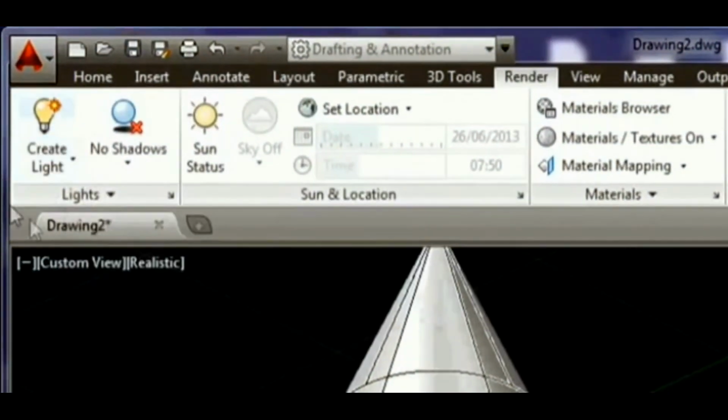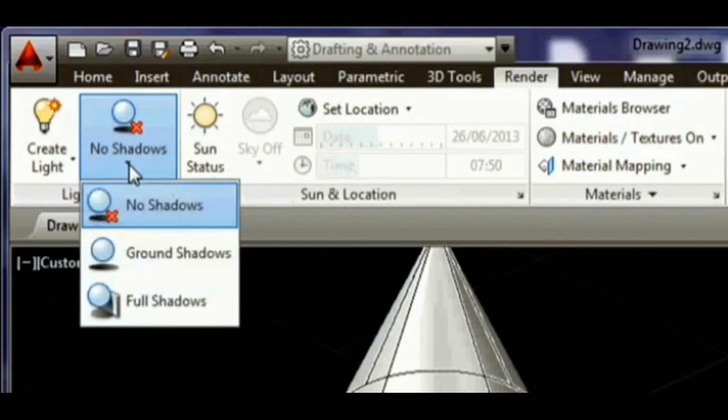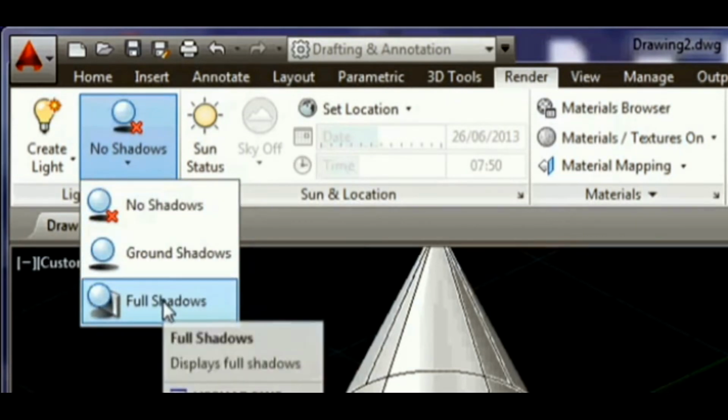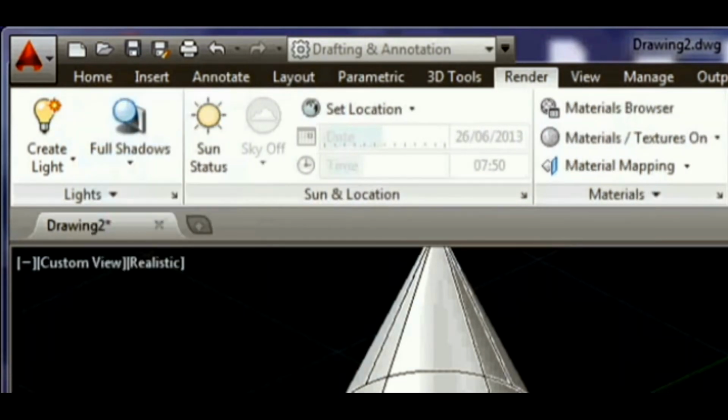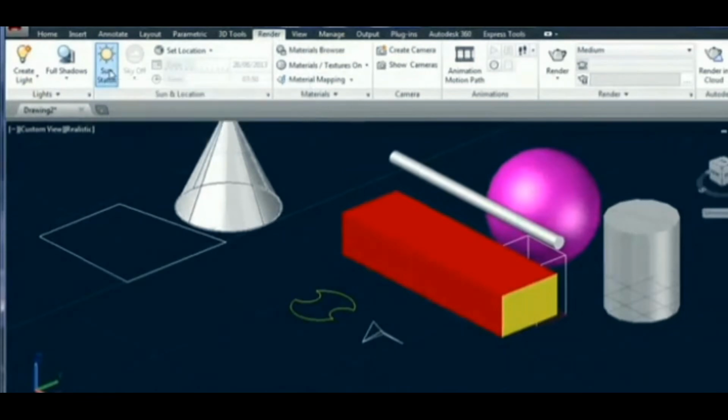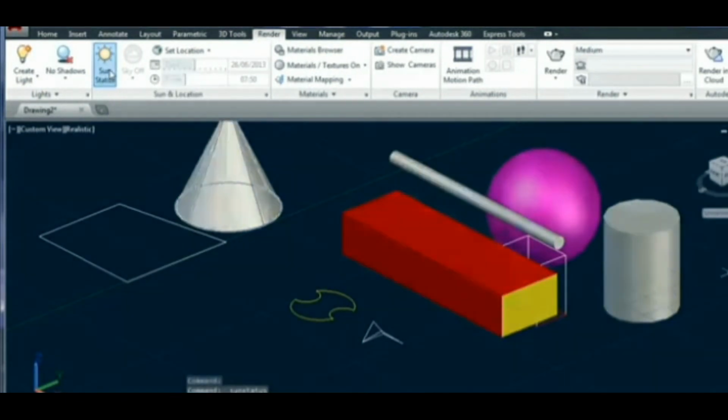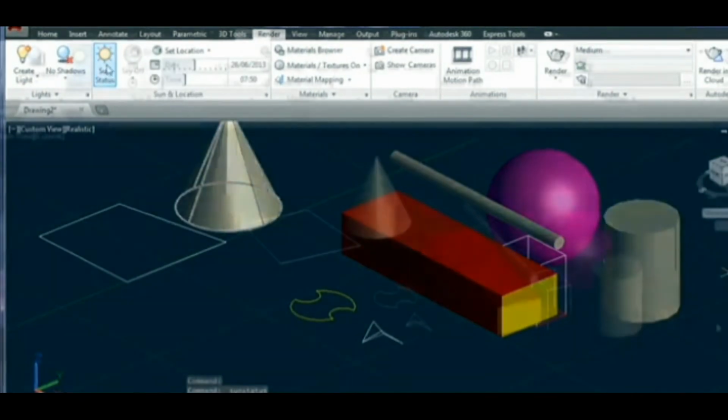By default, no lights or shadows are applied on the objects. Go to Lights section to add the light and shadow. To enable illumination rendering, just click twice the sun status and click on the option to delete the default illumination applied.